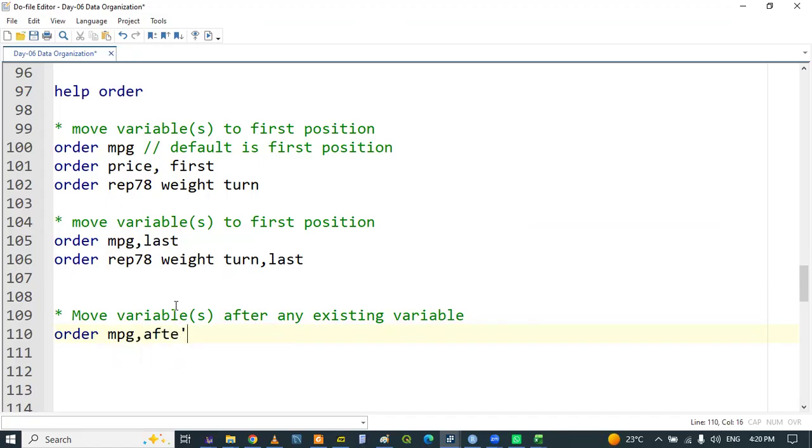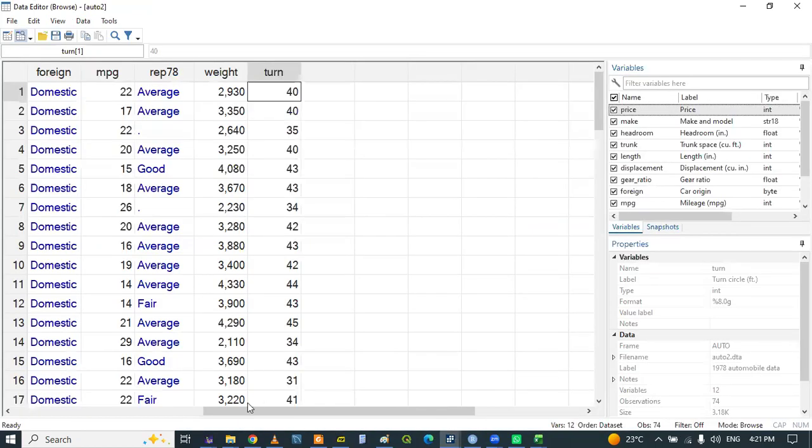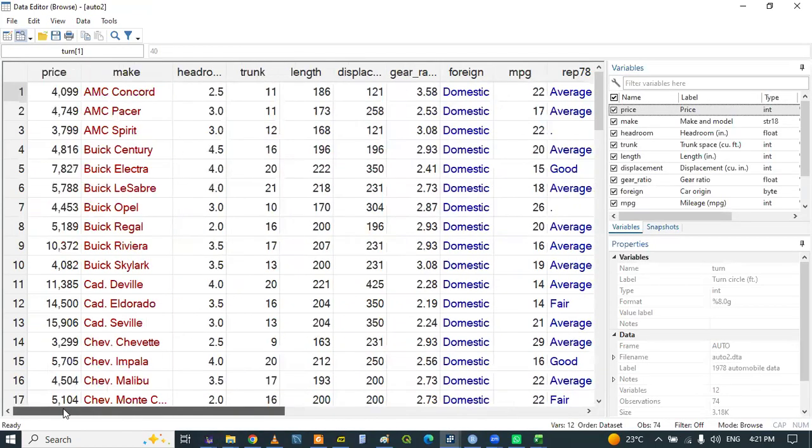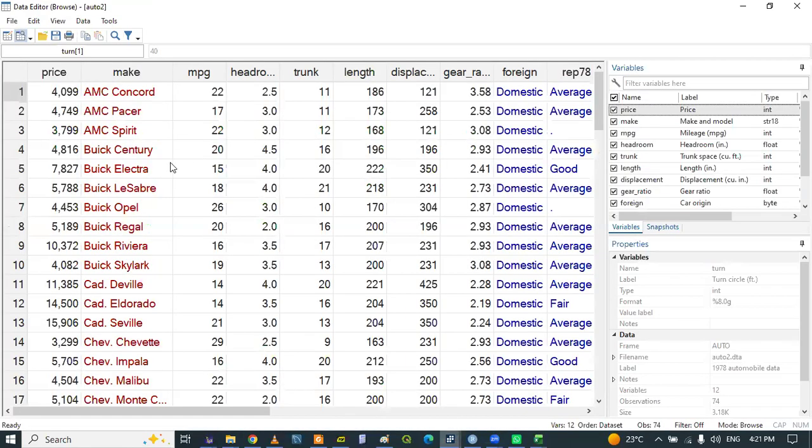So I need to write after, then I put a bracket, and then we specify the variable name here, after varname. In this case, I want my variable MPG to come after make. So I put it here, come after make. Now you see MPG is right after make.